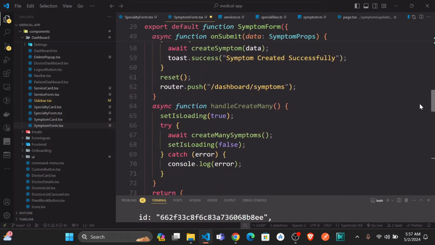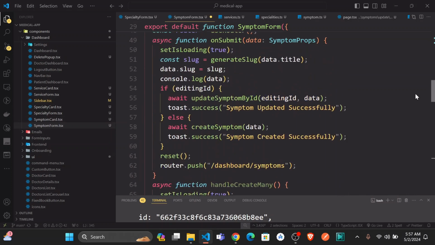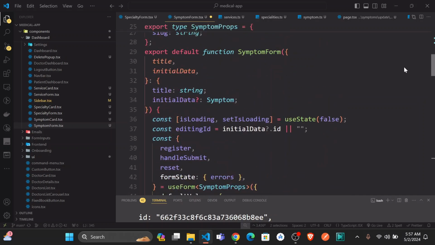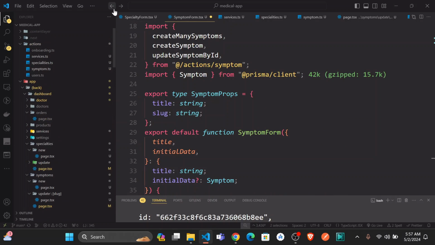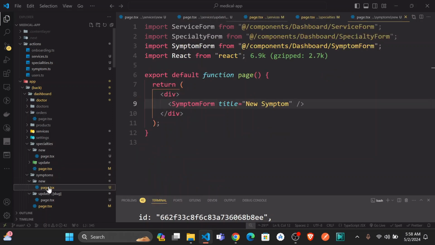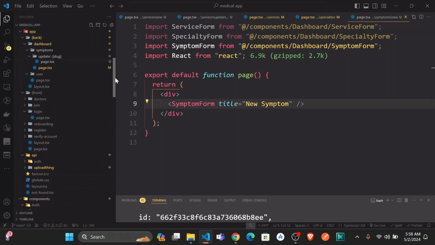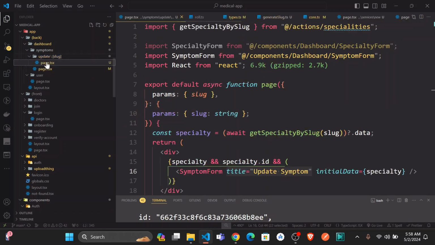And they said, one thing though is that in the create, we didn't put that. Did we put this? If you go in the new, it has a new symptom. Okay. Everything looks okay. Just cross check the update.